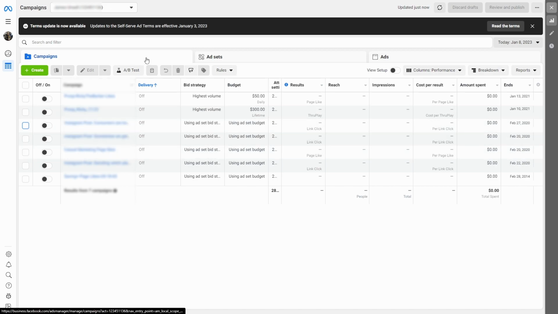You have campaigns, you have ad sets, and you have ads. And the way that it works is that a campaign, the way to think about it is your objective. This is where you decide, do you want to generate traffic to your website? Do you want to sell a product? Do you just want someone to engage with your video?